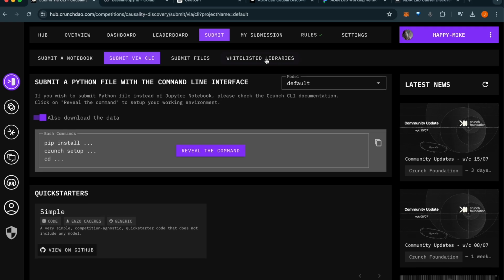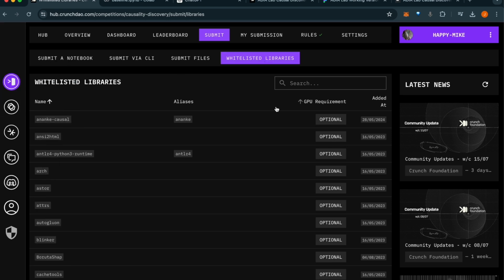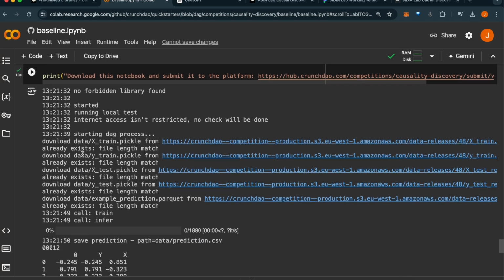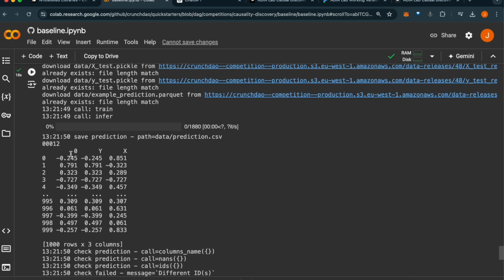Number one, you have to make sure that the library you're using has been whitelisted. To check that, you have a tab here on the front where all the libraries that you can use are currently listed. If you want to add another library, just ask on Discord, and we will check and make sure that the library is safe and can be used during the competition, and we will allow it. All right, here my code just ran, and you can see the first of the 25,000 datasets appearing here.